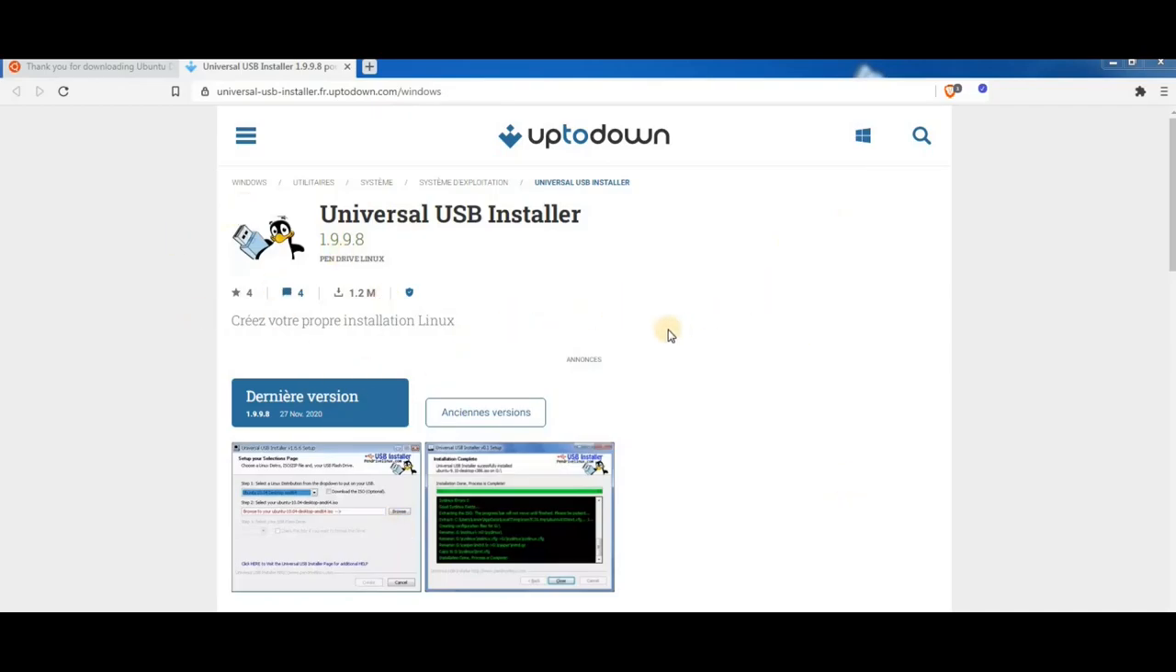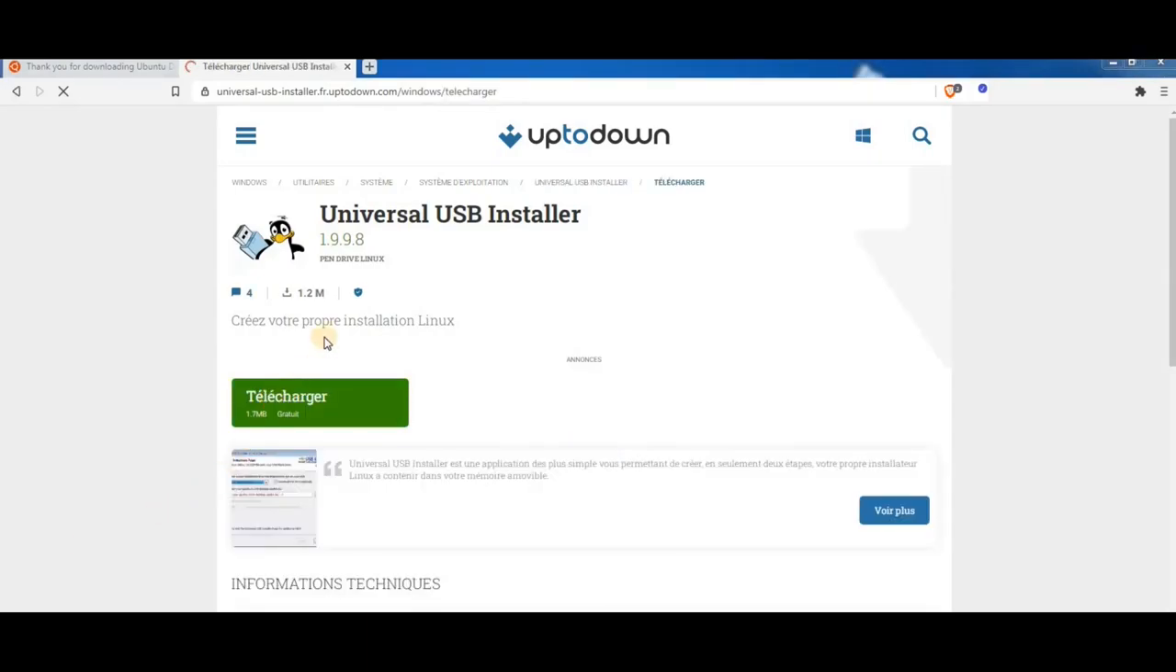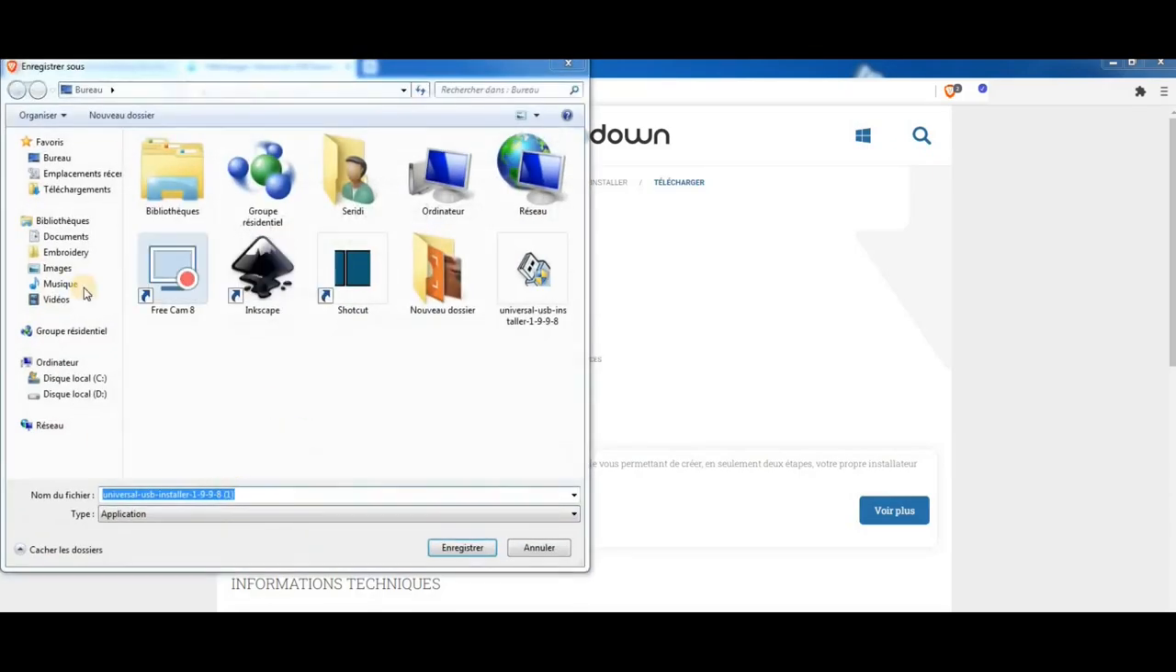In the second step, we're gonna need a tool to make the USB drive or any USB data bootable. And for that, I will use this tool, Universal USB. It's an amazing tool, guys, and allows you to choose any drive you wanna use. The link for this tool is down in the video description. You just need to download it and put it on your desktop.